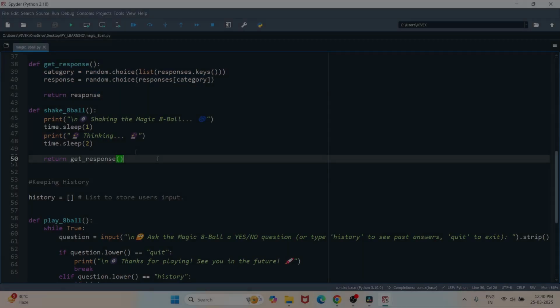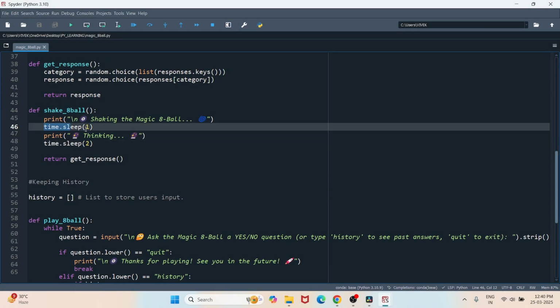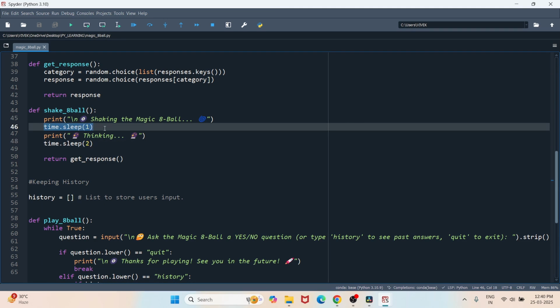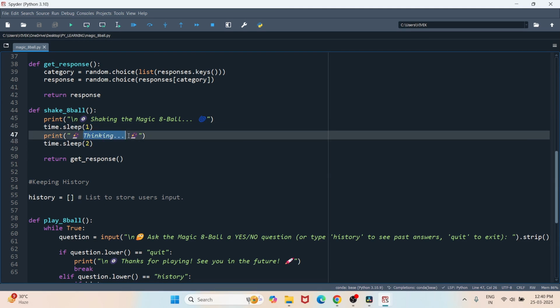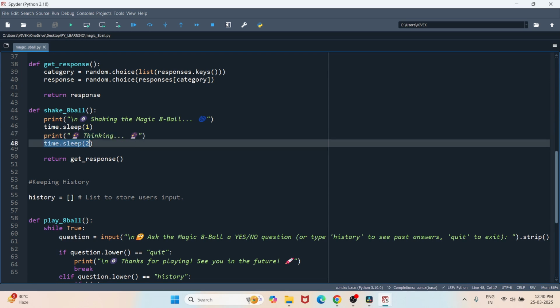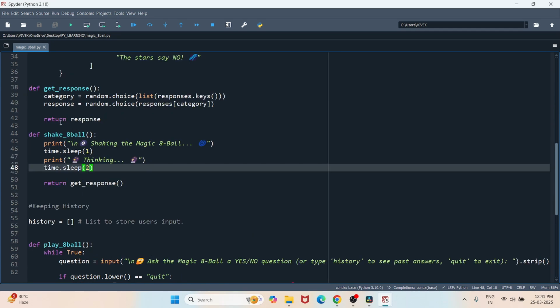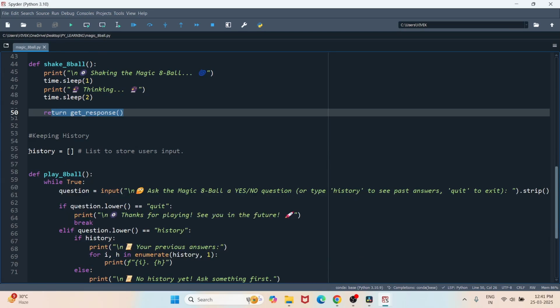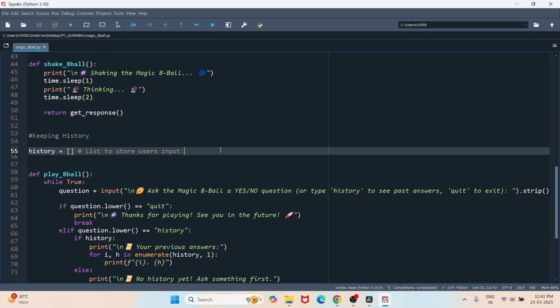All right, let me explain these two statements: sleep for 1 second and sleep for 2 seconds. This statement will wait for 1 second before printing the statement thinking. And this statement, time.sleep for 2 seconds, will wait for 2 seconds before revealing the answer. Moving on to the next statement.